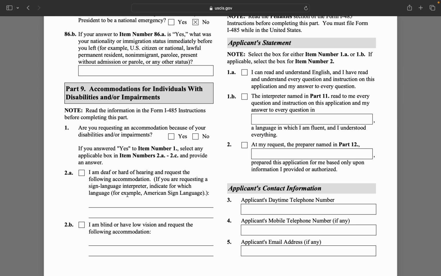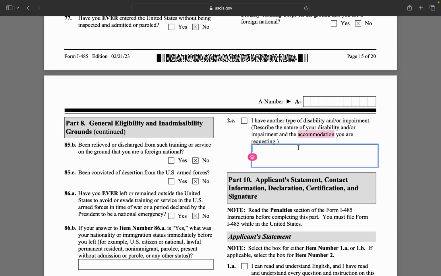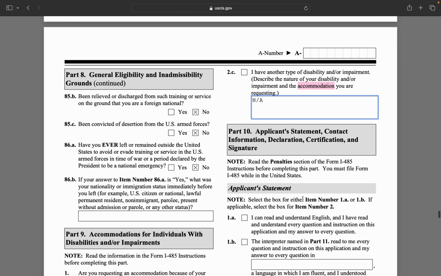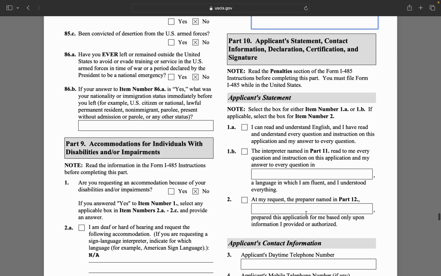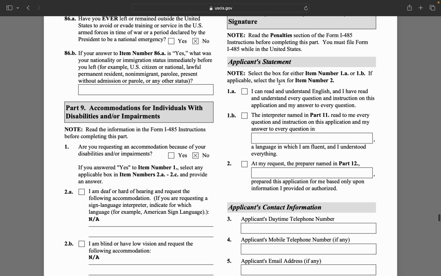Part 9, accommodations for individuals with disabilities. Wala naman akong disability, so this is a no. This is not applicable. Part 10, applicant statement, contact information, declaration, certification, and signature. Meron tayong penalties section of the Form I-485. Instructions before completing this part. So, kailangan niyong basahin before kayo dito mag-okay. So, 1A, I can read and understand English.